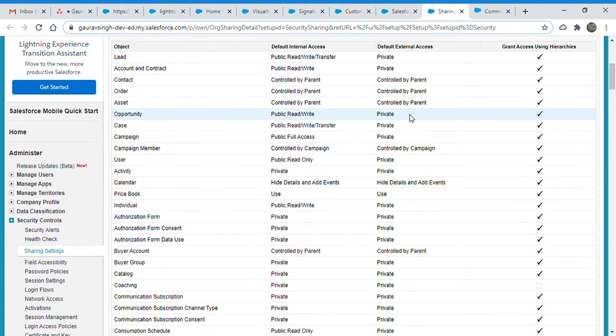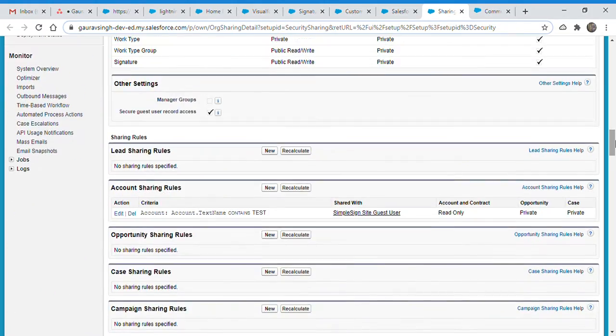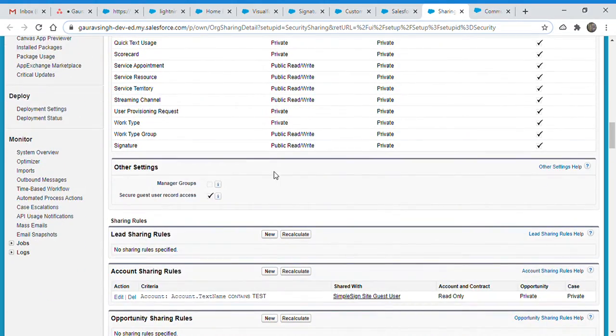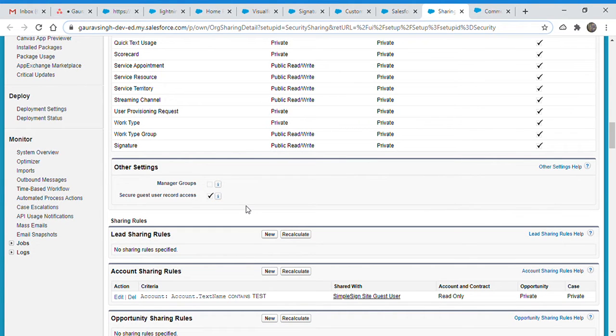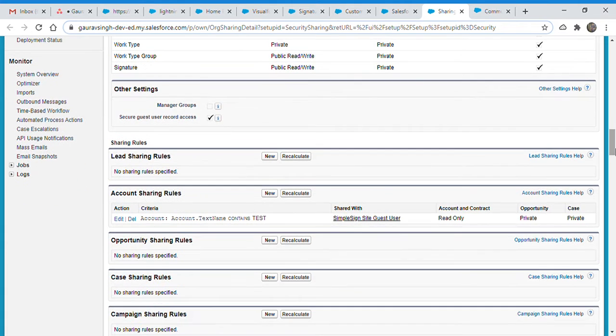I just made them private. All of them are private or controlled by parent. One more thing is that it's already checked here: Secure guest user record access. That means the guest user cannot access anything, cannot modify anything. So it's restricted. I created a sample sharing rule per account, just as an example where this is the parent. The parent can be any object, right?